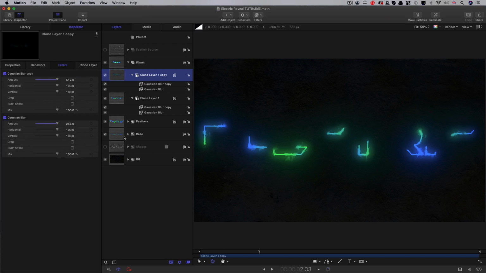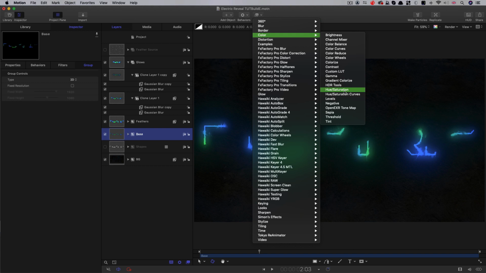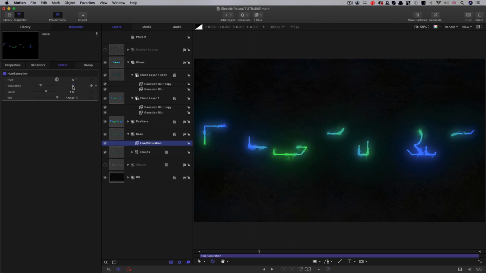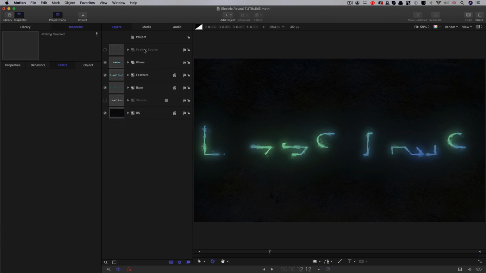So, like me, you're probably finding these colours a bit too extreme. So I'm going to come to this base group here, and I'm going to throw on a colour hue saturation. And let's wind that saturation back to -0.65. So the next thing I want to do is I want to add a light to this. So let's close all this up, and let's come to add object light.